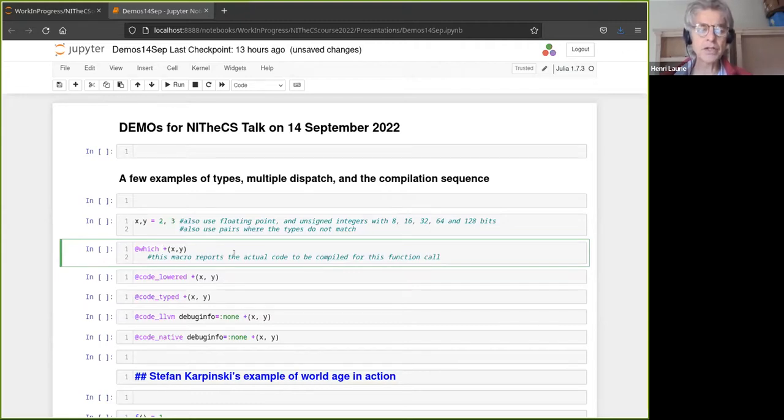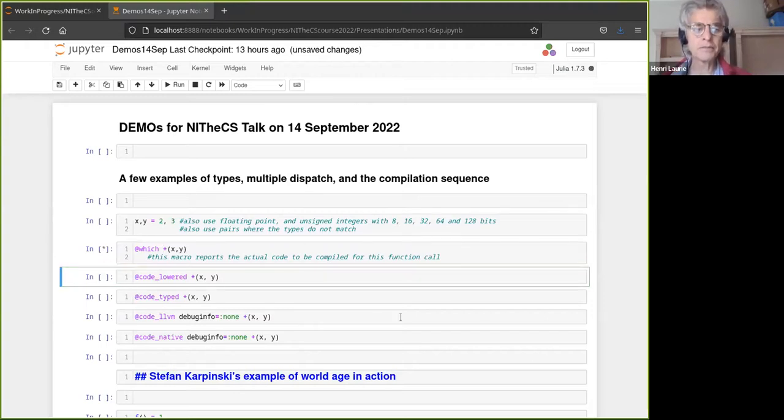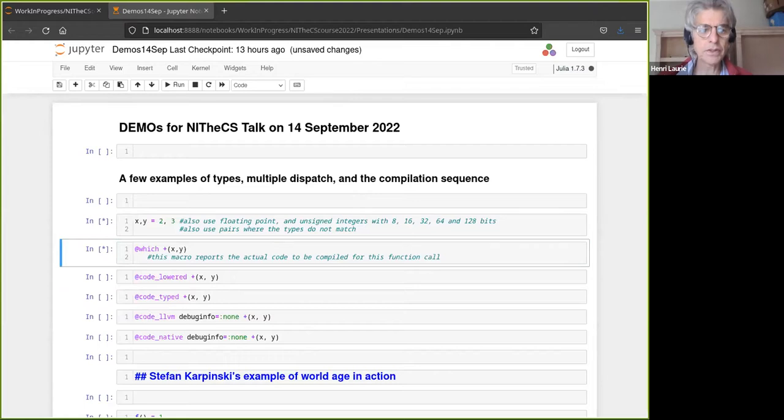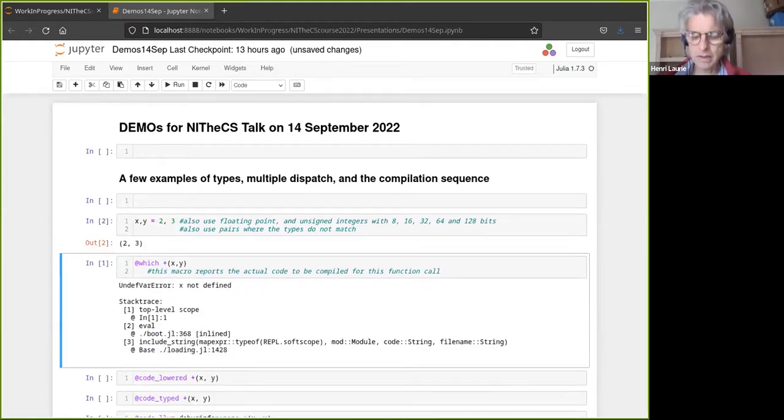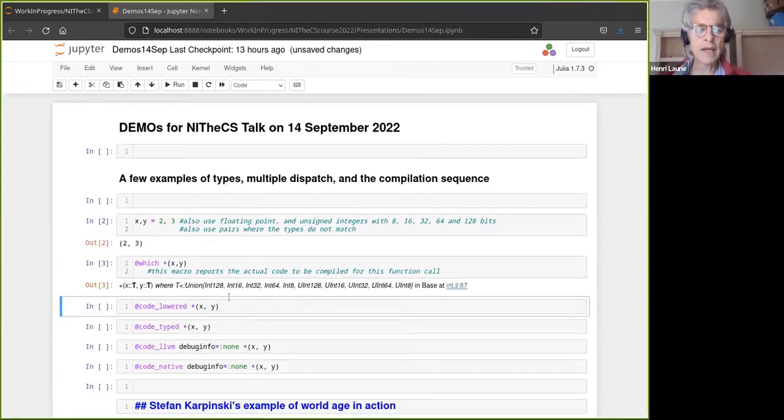This macro which just tells us the actual code, sorry, I actually need to do this first. This is going to error. And you can see there's a GitHub link to this particular bit of code where the function for X of type T and Y of the same type T, and the T is an integer or an unsigned integer from 8 to 128 bits.